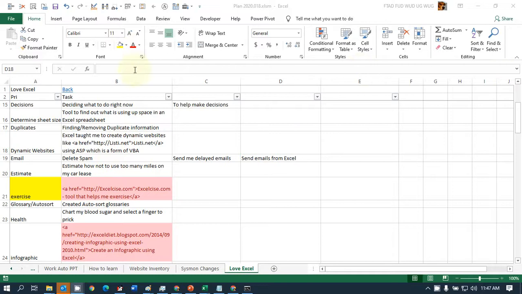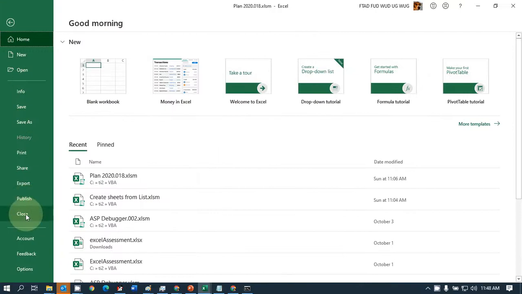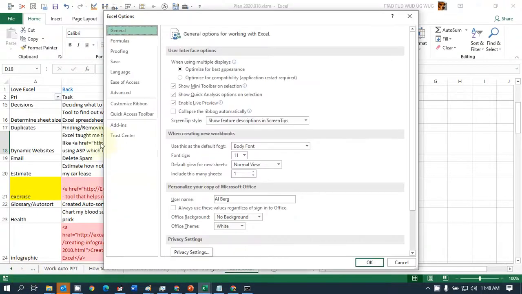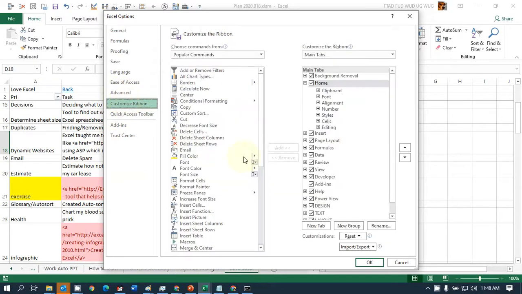First, we're going to record a macro. You need the Developer tab to do that. If you don't have it, go to File, Options, Customize Ribbon, and click on the Developer. Other versions are a little different. You'll have to look it up on Google.